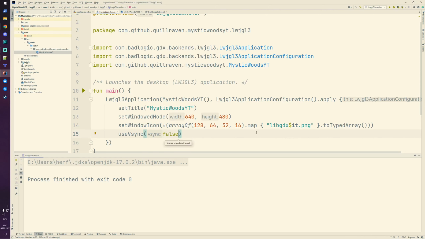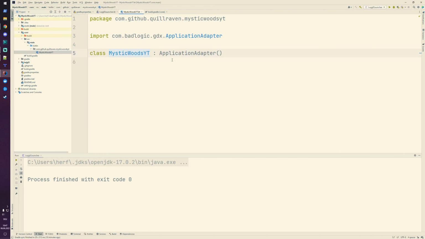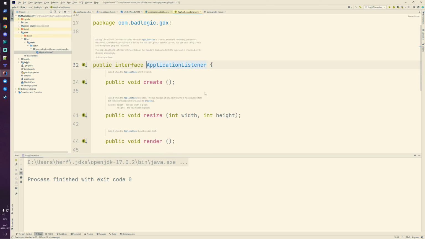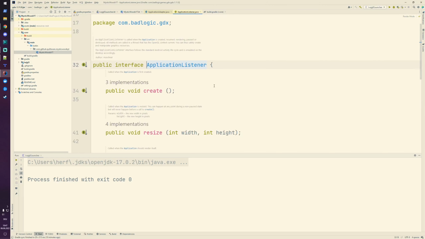So there you have different configurations, but the important part is this class, and that is the entry point of our game. And there LibGDX has a so-called application listener, which is the basis of all LibGDX games. And with the listener there also comes an adapter, which is just some default implementation of the different methods of a listener, so that you've seen what a listener can do.